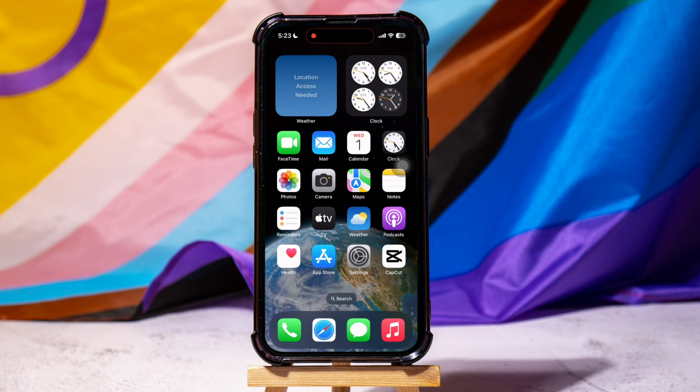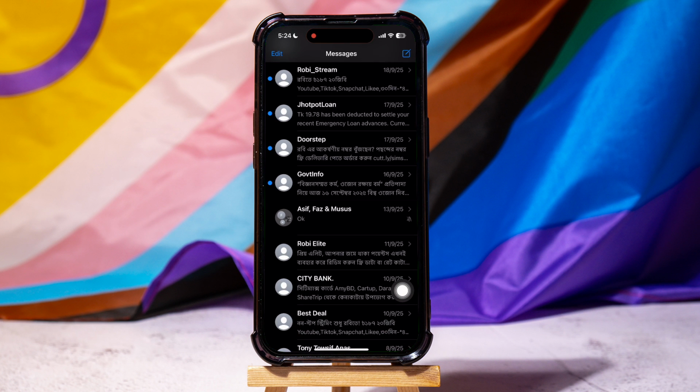How to change group chat name on iPhone. To get started, first of all go ahead and open up the Messages application on your phone.